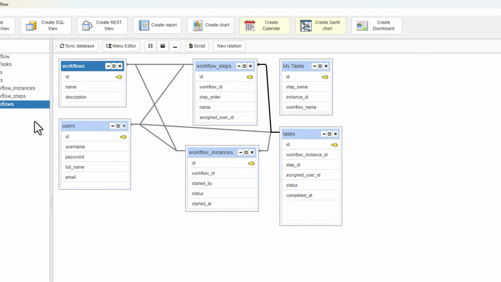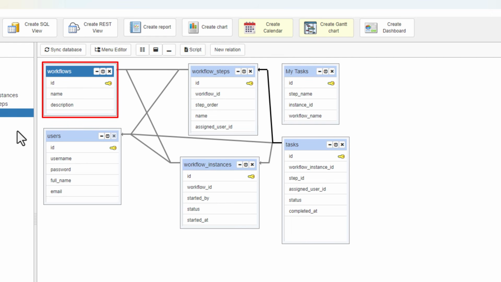Workflows. This table holds the definition or template of a process. Think of this as the main blueprint table. It uses a unique ID. It stores the name, for example, expense claim or new hire onboarding, and a long description of the overall workflow.